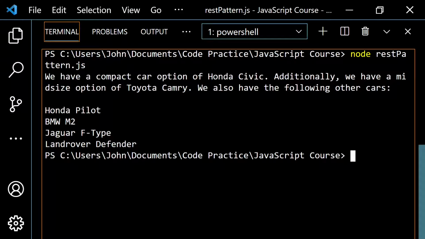So now we have a compact car option of Honda Civic. Additionally, we have a midsize option of Toyota Camry. We also have the following other cars. So you've got your Honda Pilot, your BMW M2, your Jaguar F-Type, and your Land Rover Defender.